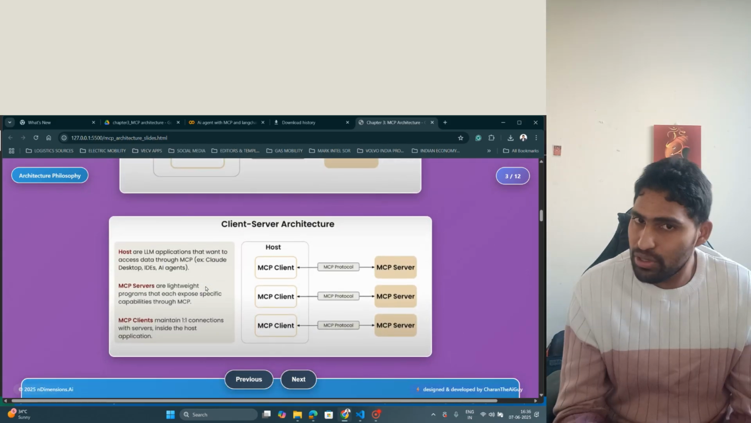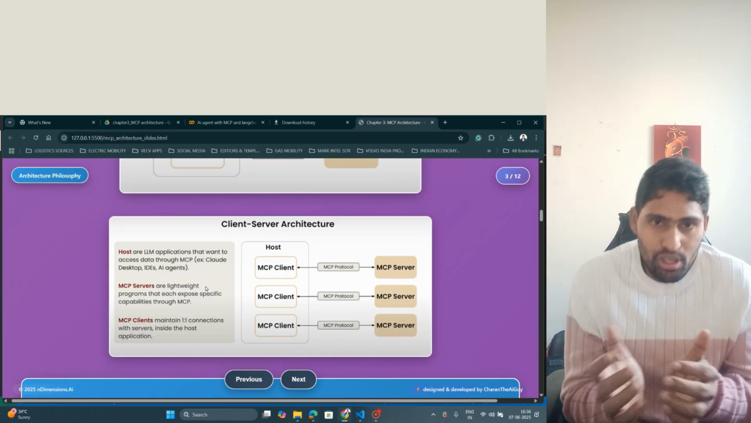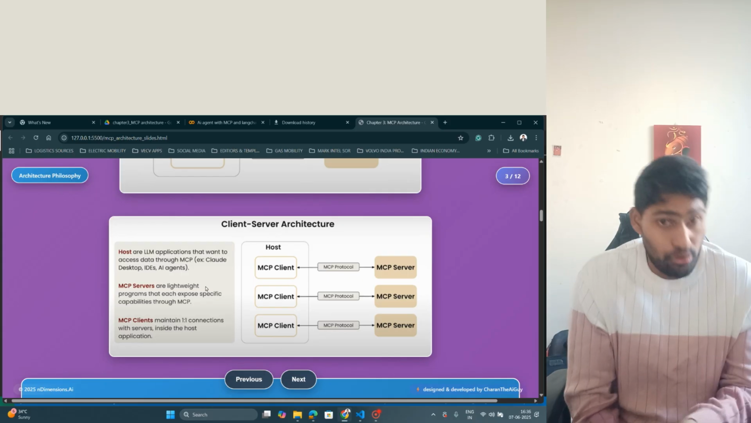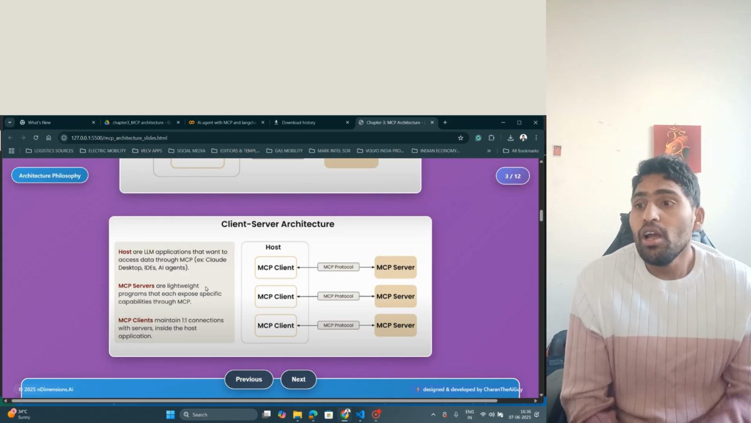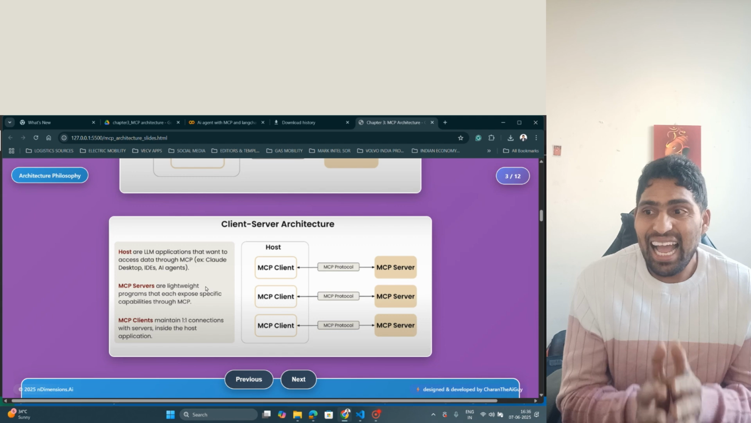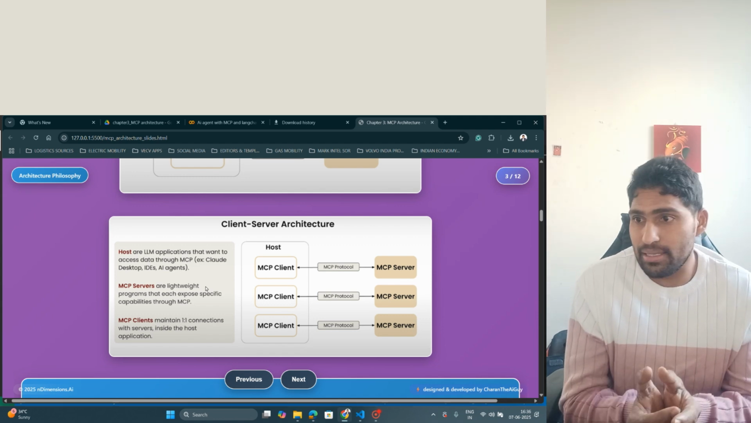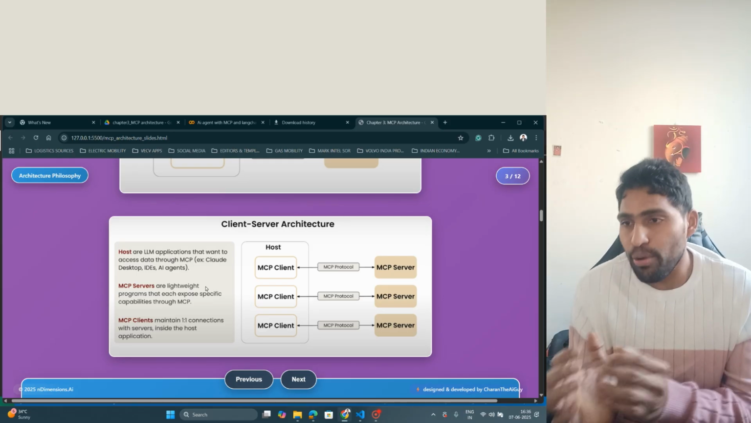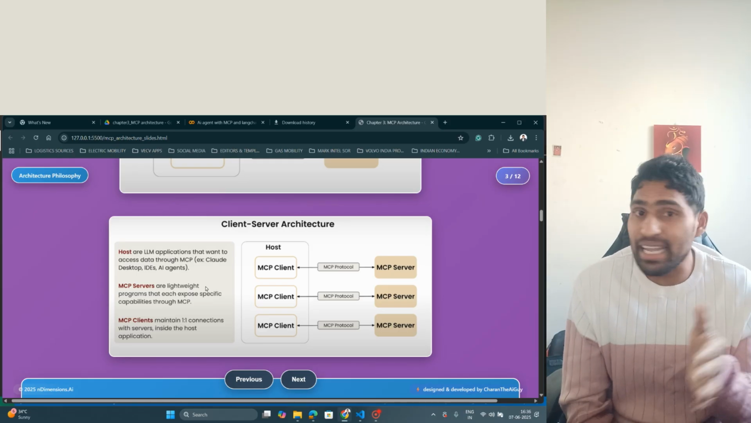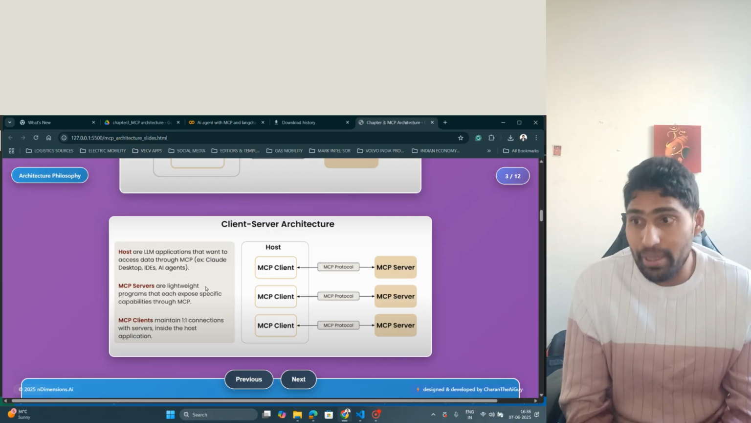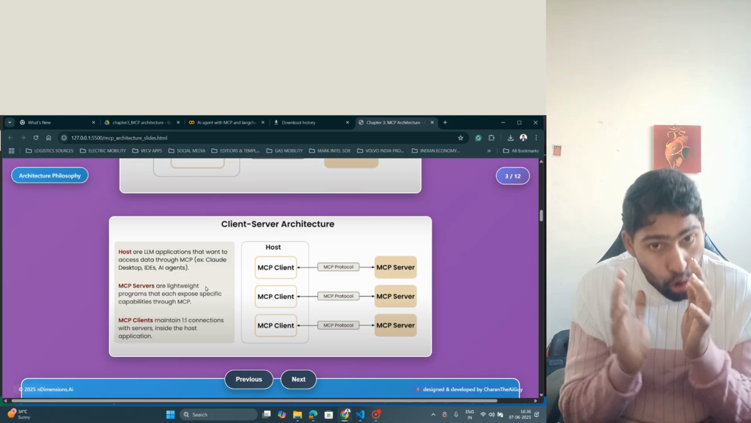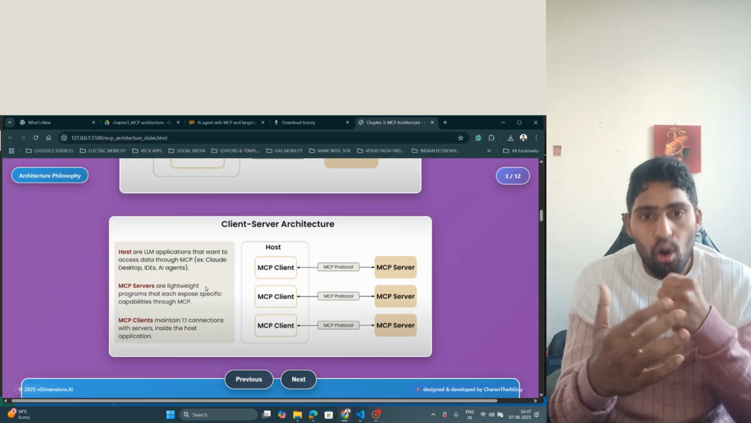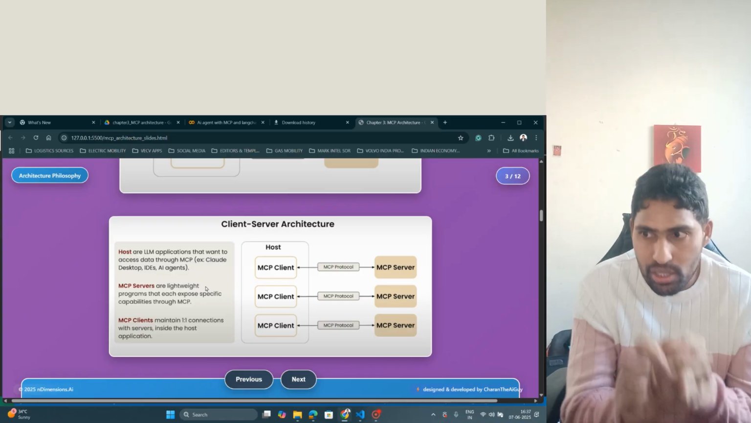So let's deep dive into it a bit. You're excited to understand what is a host, what is a client, what is a server, right? And I'm here to explain that too. Hosts are LLM applications that want to access data through MCP. For example, it can be Claude Desktop, or IDEs, integrated development environments, or AI agents. So these are the hosts. Our AI agent is a host. Now this host is going to host the client.